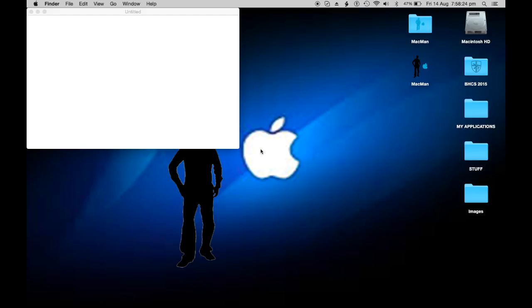I'm going to show you how to make a disk image or a DMG file, a DMG installer for your Mac, so you can install stuff and have a DMG installer that will install things, because that's what it does. Disk image, awesome.